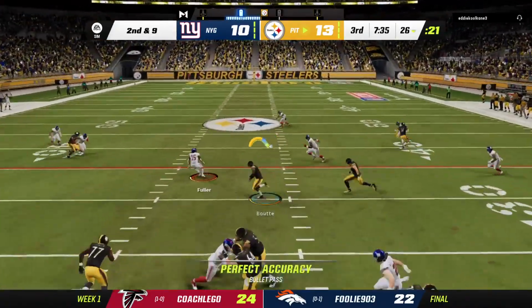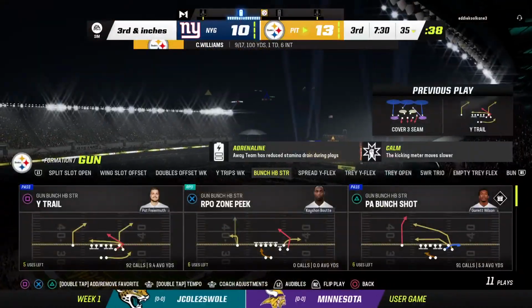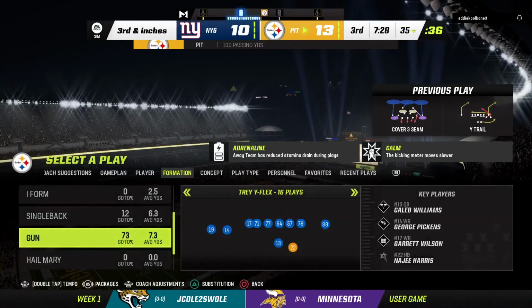Now they'll throw here out of the gun. Looking middle, and that's complete. It's a gain of 9 yards. And they'll be faced with a 3rd and inches.